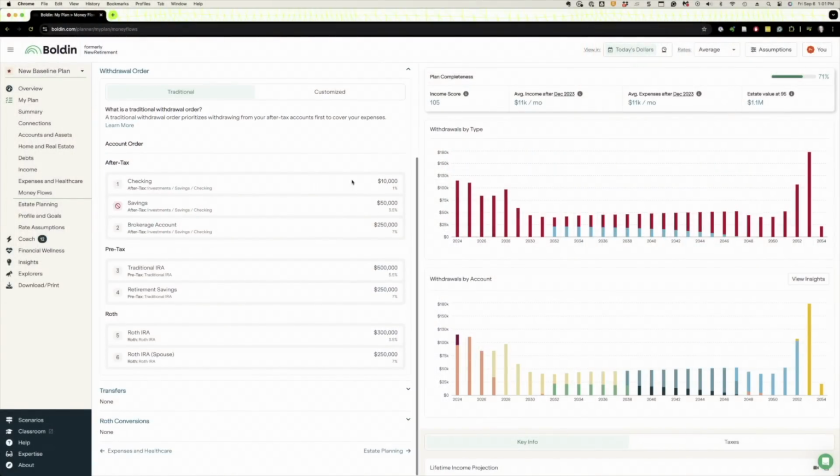Now, you'll notice here, you might not be able to see it because it's very small, but this checking account I have currently set based on average rates of return at 1%. This savings account is excluded from withdrawals, but it's listed here at 3.5%. I just threw in a number. And the brokerage account is 7%. And if we come down here to pre-tax, the first account is set at 5.5, the second one at 7. And the same thing with the 2 Roths, 3.5 and 7.